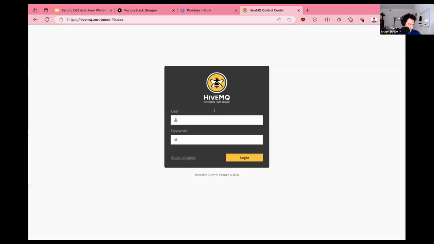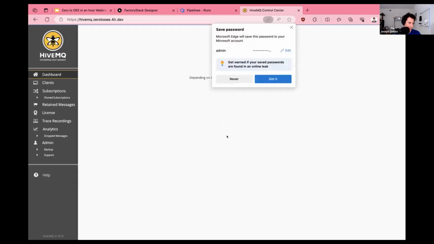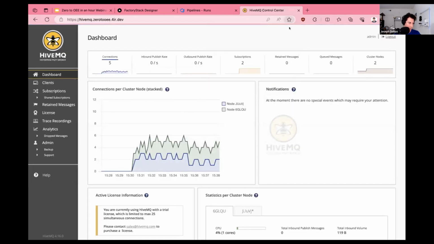If I go over here, you'll see this is the broker itself. We dynamically generate credentials so that they are secure and unique for every individual instance. And I'm going to show you this really neat tool, the management console, the control center provided by HiveMQ.